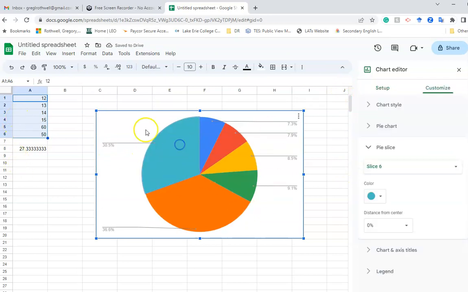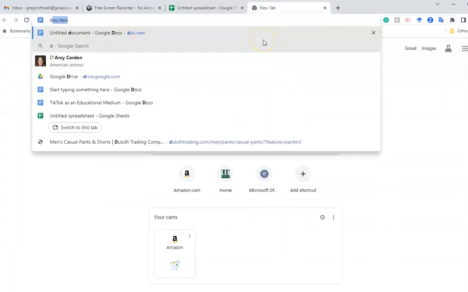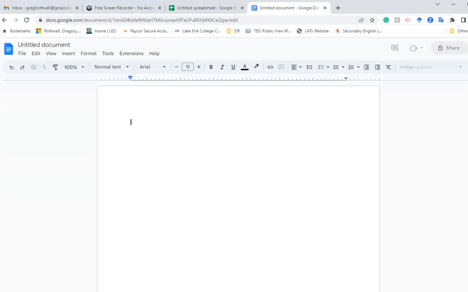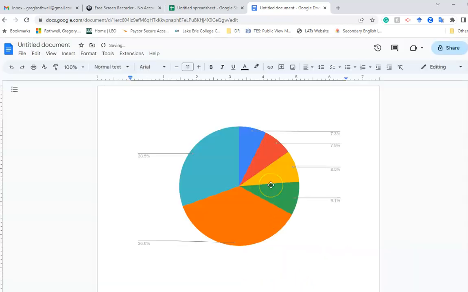So if we were to stick with this chart, we could easily put this in other documents, other presentations. Let's say, for instance, if we just click on it like we did here, if we go Control C for copy, and we open up a doc, we can just drop it right in there. Now it's going to ask us if we want to link the spreadsheet or not. That just basically means it keeps a link between the original data and where we're dropping the data. It doesn't really matter. You can paste it unlinked or linked. Paste, and there it is.